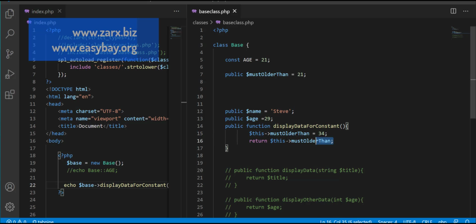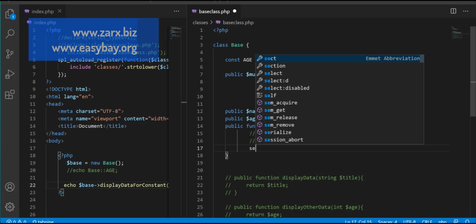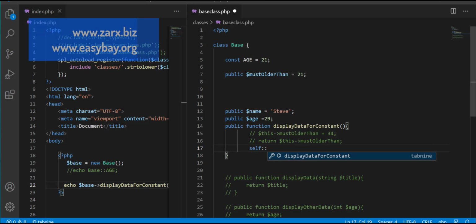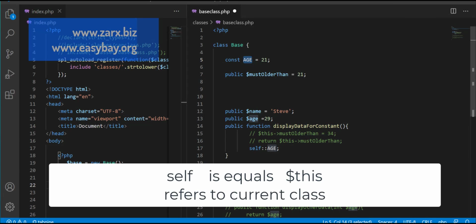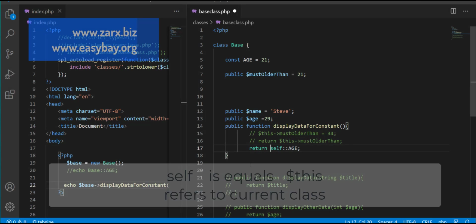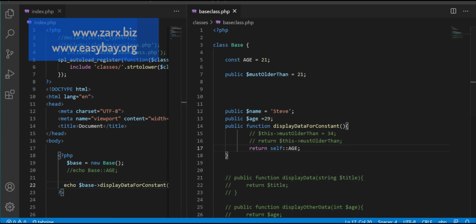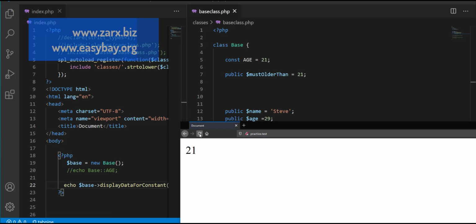So what I do, I just comment these two, and here I say self, and then I call h. Now constants are always going to be uppercase, so all the letters should be uppercase. So here now I return this. Now I go to the browser and refresh, we get 21.